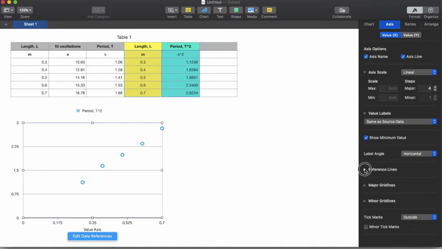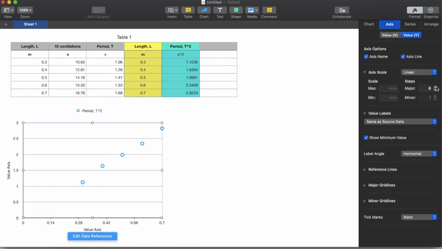Then reference line, no need, right? Then probably you can add more steps, major 5, right? Maybe 4, 5, okay? And then go to y value, y-axis, axis name is out now. Maybe axis line as well, right? Axis line, this is axis line. This is the axis name. You have more lines, so it's easier to see the range of data.